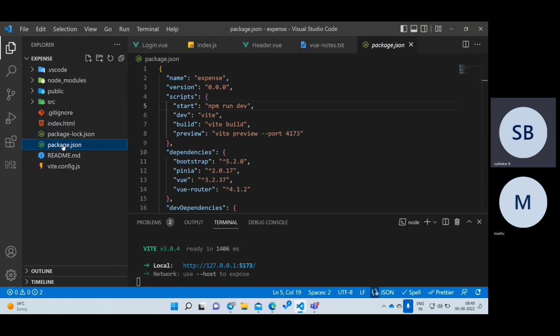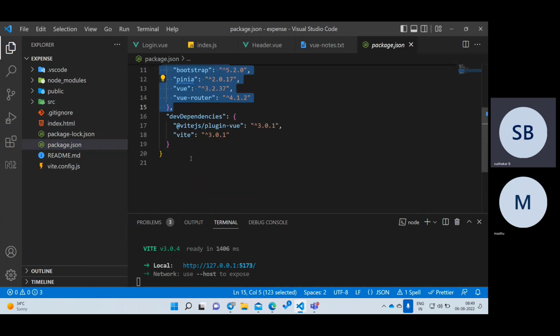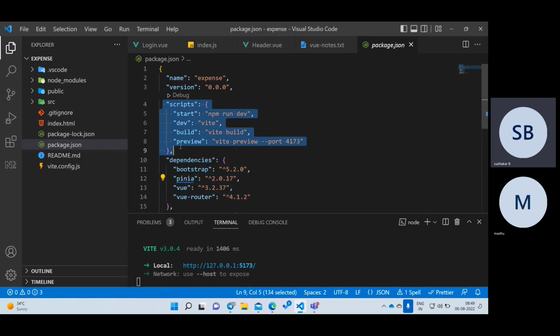First day we learned this package.json, right? In this package.json, we have dependencies, dev dependencies, and some scripts. Go here and add one new attribute, start. For this start, the command you would normally type is npm run dev. Just write that on the right side.